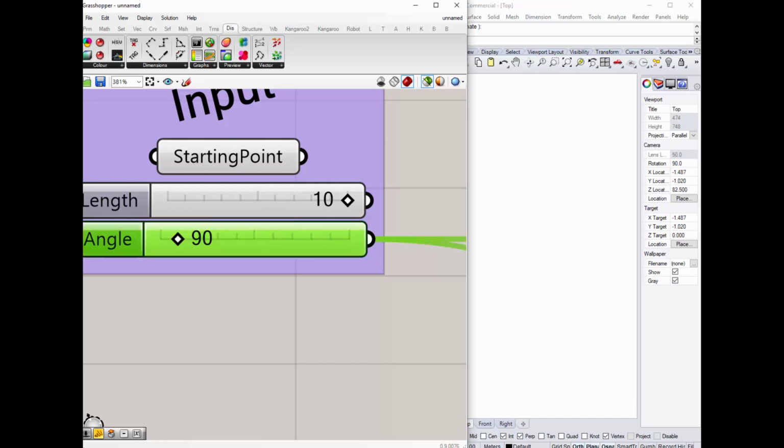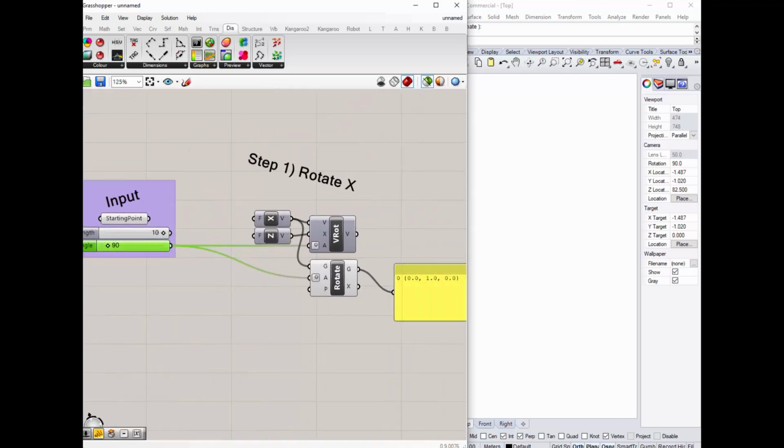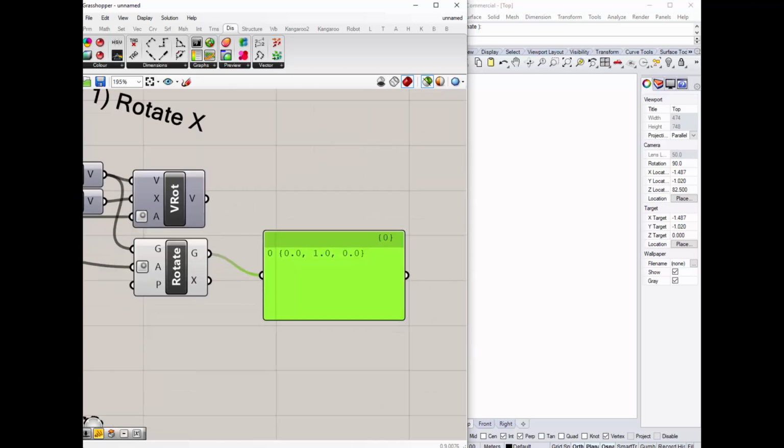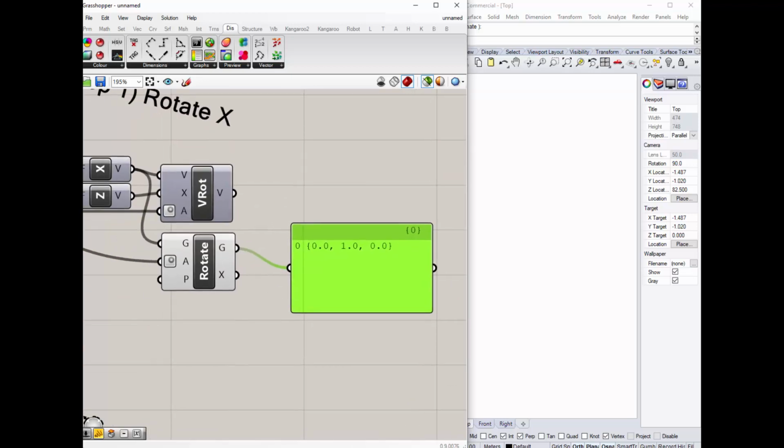90. Before I even do this, what should I see come out the back here? If I did my job correctly, the answer's already on the screen. I should see 0, 1, 0, right? Because we should be on the y-axis now, so let's see. Boom.